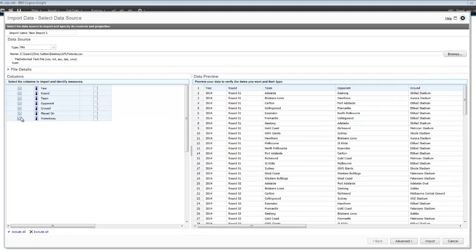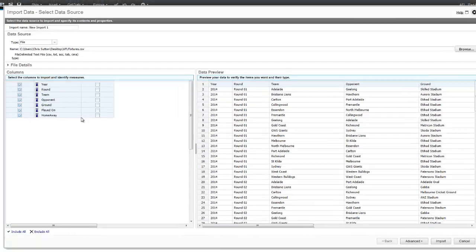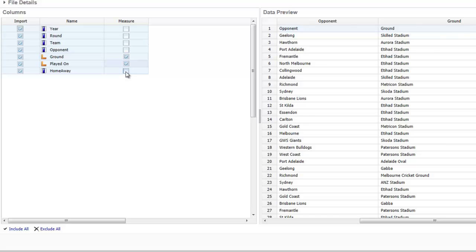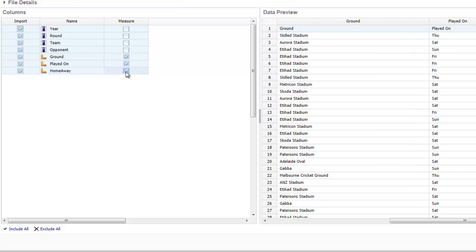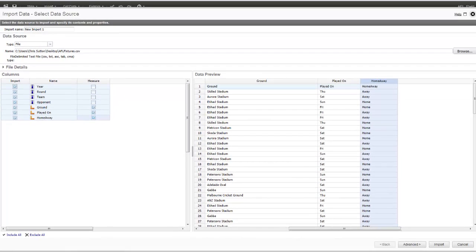Over on the left hand side we can see the usage for each column. We're going to create ground, played on and home and away. We're going to ensure that these are measures. Once you've done that, click on the Import button in the bottom right hand corner.